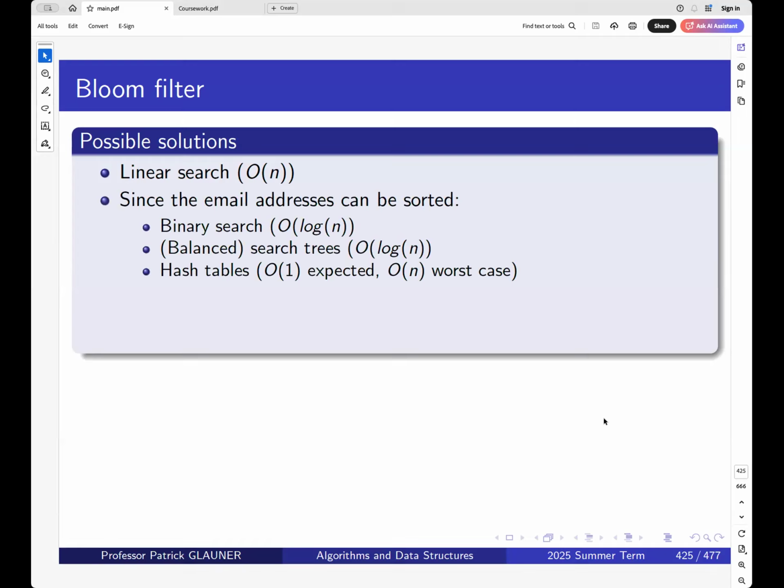These email addresses can be sorted. And that's quite helpful because we can sort email addresses just alphanumerically, for example. Then we can use a binary search, and a binary search in this sorted list would be O of log n. And n is now, remember, 1 billion email addresses. So n equals 1 billion. So binary search leads to a massive speedup. We can have a balanced search tree, which is also O of log n if it balances well.